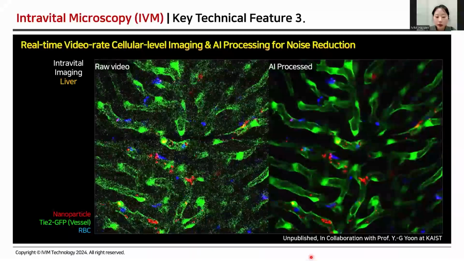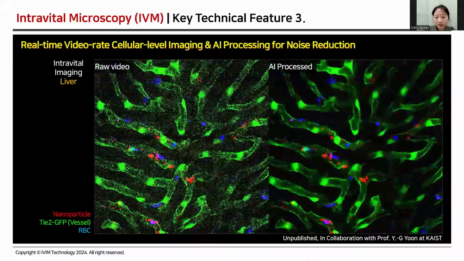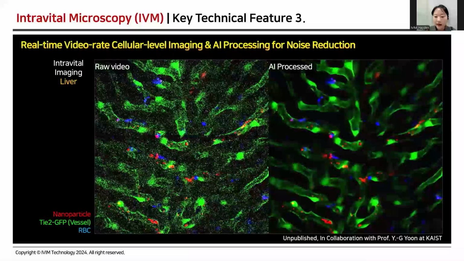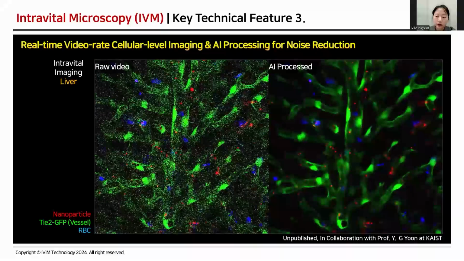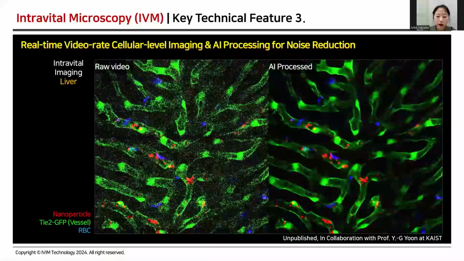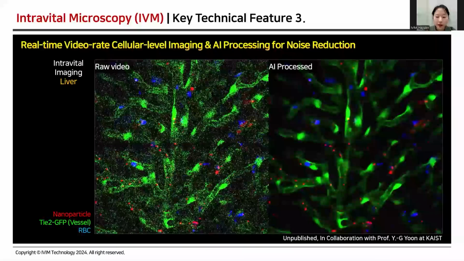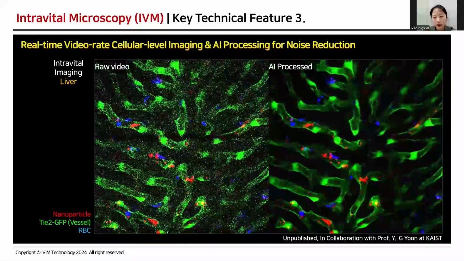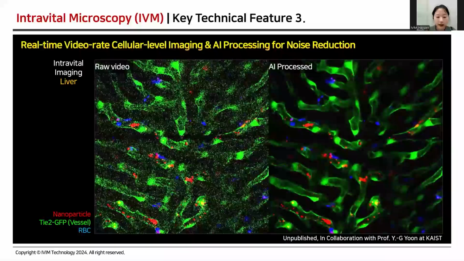So this work was published in Nature Methods last year, and IVM has an exclusive license for the global market. And also, we further developed a more advanced, internally trained AI model to speed up the denoising processing more than 50 times.